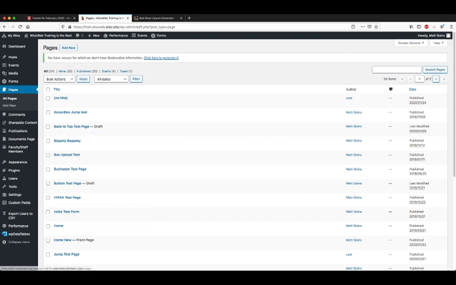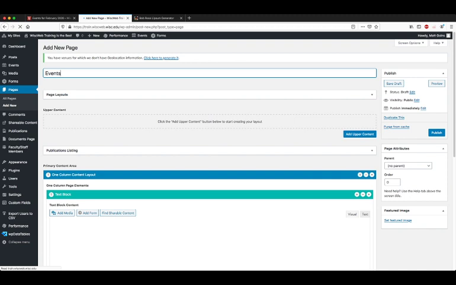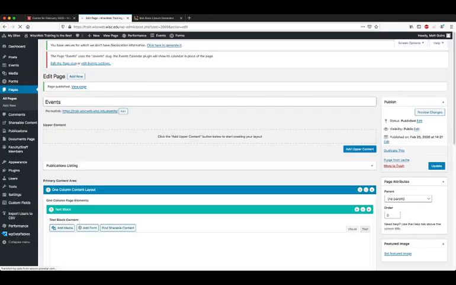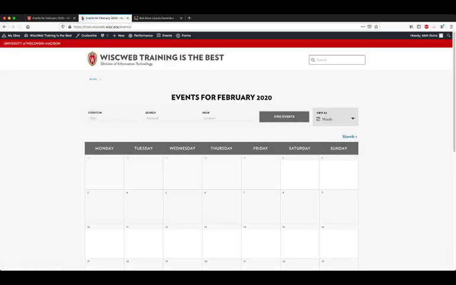So if I click Pages and Add New, and I just title it Events, and I don't have to do anything else. I just click Publish. It will publish it, and then once I view the page, the Events Calendar plugin automatically consumes a page that is titled Events. So you can see up here, the permalink is Events. This is my Events page. The Events Calendar plugin is automatically consuming this functionality.